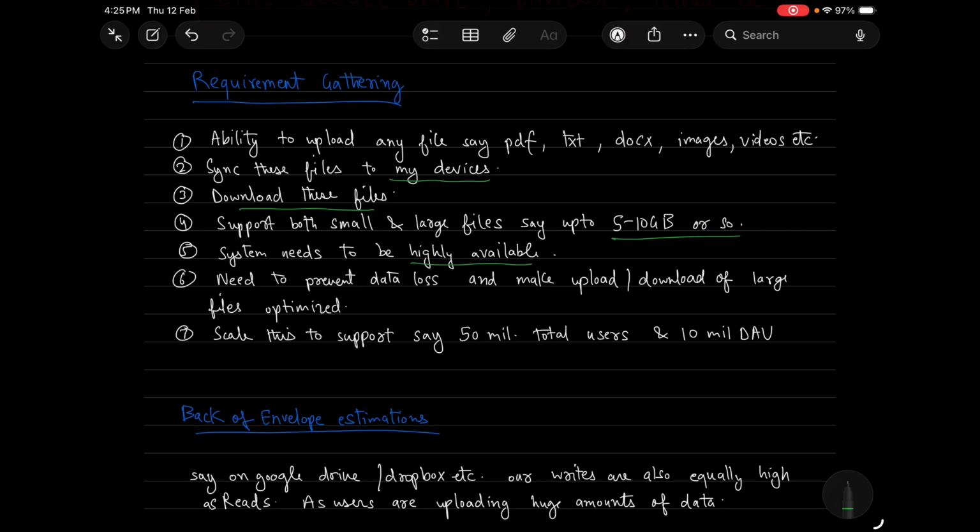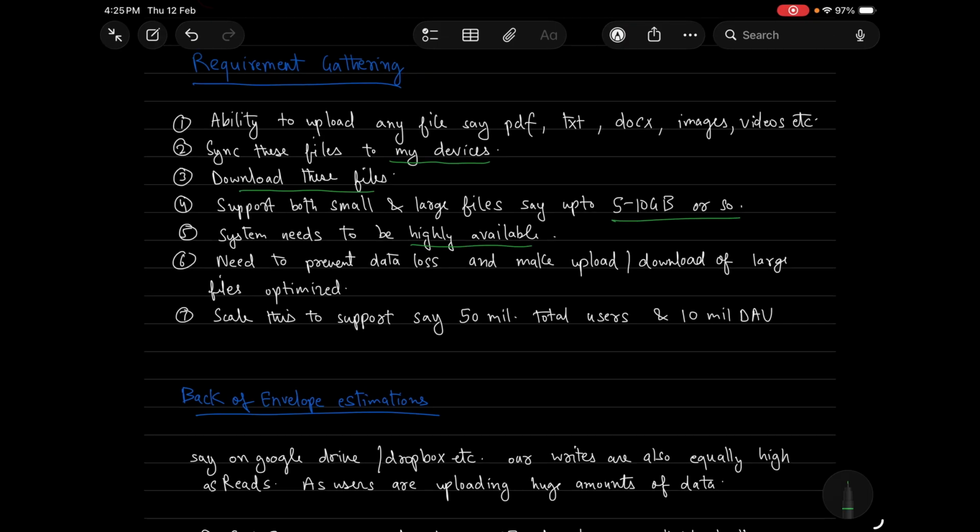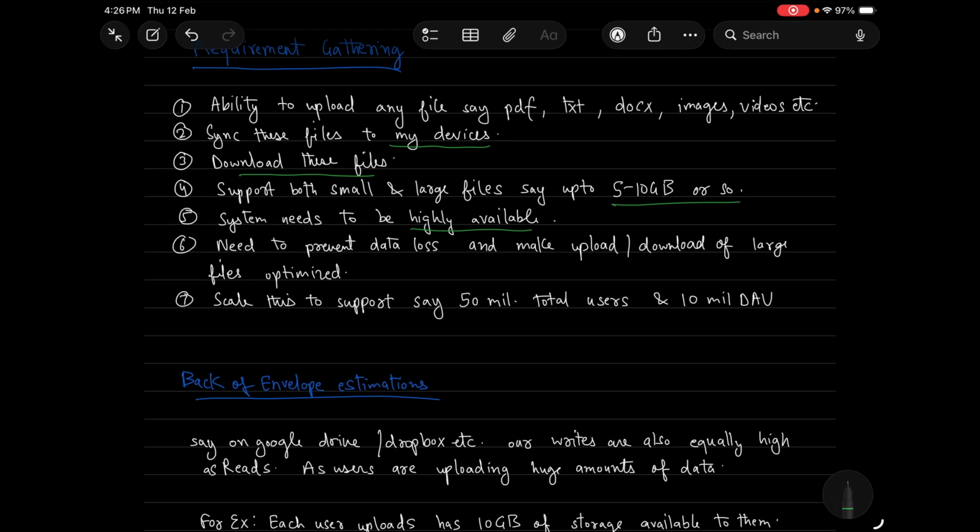System needs to be highly available. We need to make the system highly available, even though we can compromise a little bit on consistency, so that all the devices that we are logged into can eventually become consistent and sync all the files which are being uploaded from one particular device or from multiple devices.